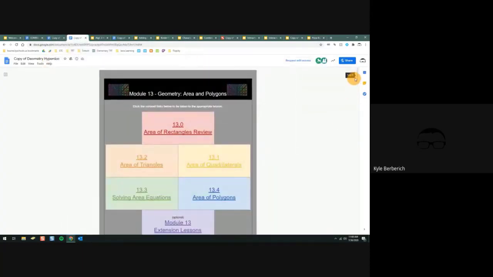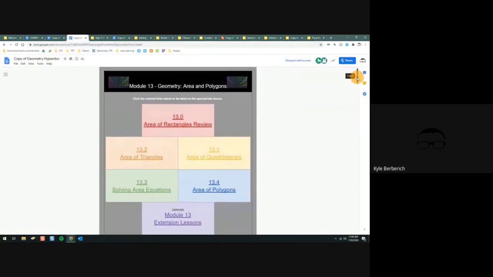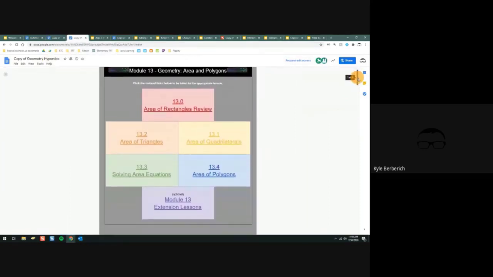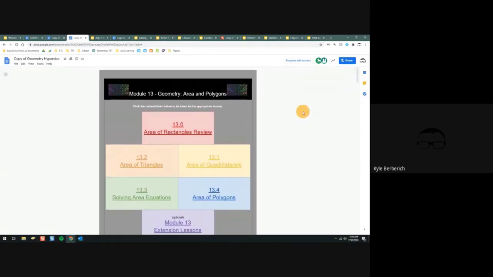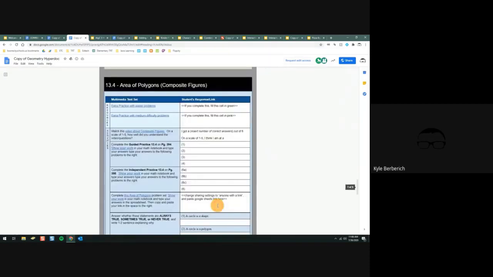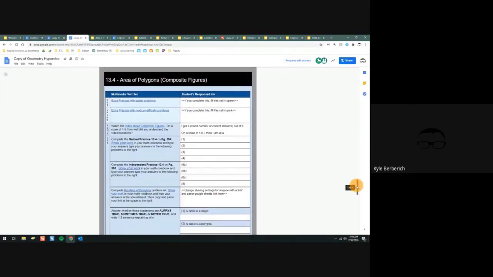Here's another Google Doc that has been turned into a hyperdoc. As you can see, as I'm scrolling over here, this is 9 pages long. The length of hyperdocs isn't as relevant because we're linking to different areas within this exact document. As you can see right here, if we look at these T's, this means it's linking somewhere within this document. So this is almost like our table of contents. If we click on this, it'll take us to the appropriate section. So let's go to the area of polygons, and it will take us all the way down to page 7. And on page 7, we can see the outline for this lesson.